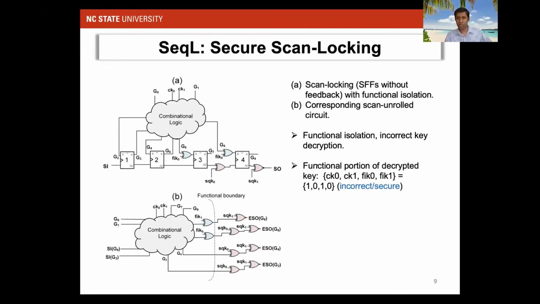That's why we demonstrate here the functional portion of the decrypted key, which is the combinational part. So CK0, CK1 and FIK0, FIK1 are the key bits, which is the portion of the key that is the combinational part. Since it's not all zero, we are able to successfully secure the circuit. That means if you run a SAT attack, it is not going to give you a correct key, and the circuit will not function correctly if you launch the attack and use that key.